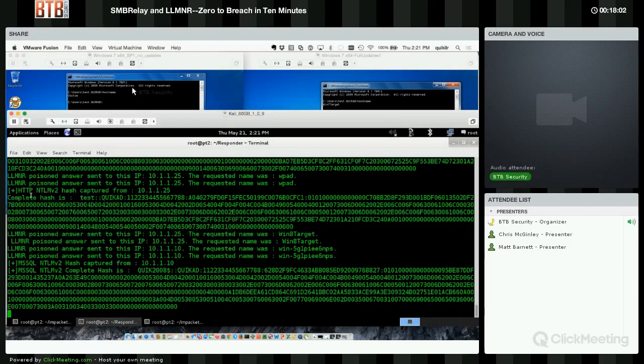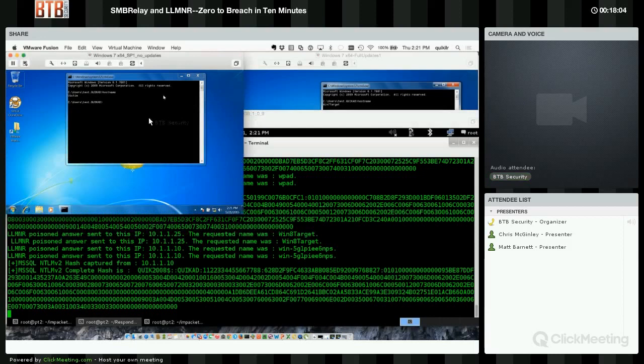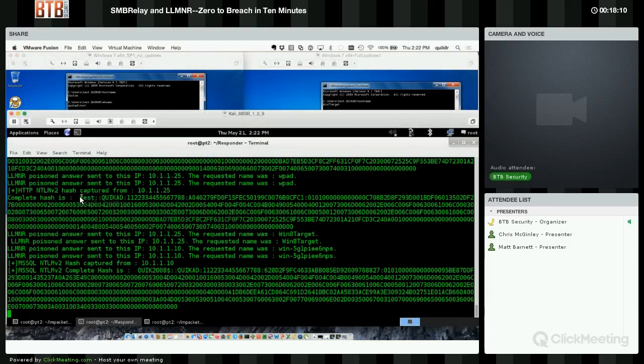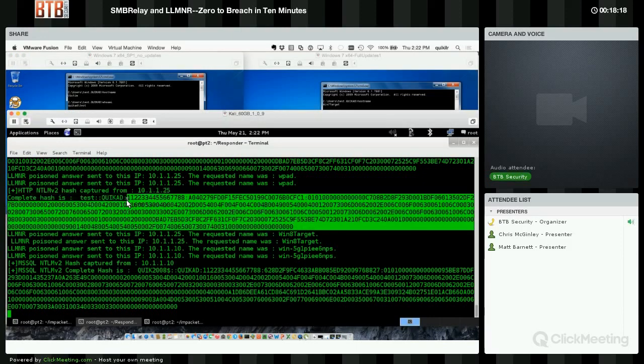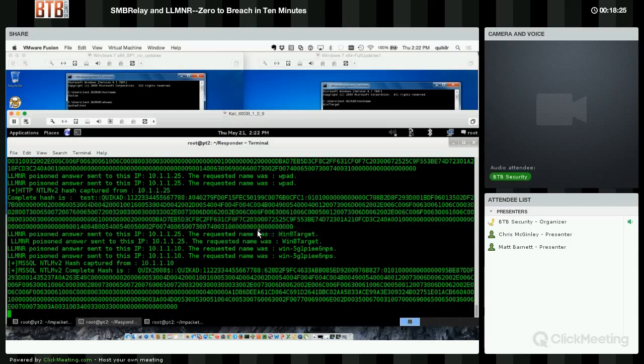So you can see we've got for the user, the username is test. So we've got the hash for the user test, the domain is quickad, and then this is the hash. So right now, again, as I said, the only thing I could do with this hash is crack it. I can't do anything else with it. So instead of just cracking it, let's actually see what we can do to relay it.